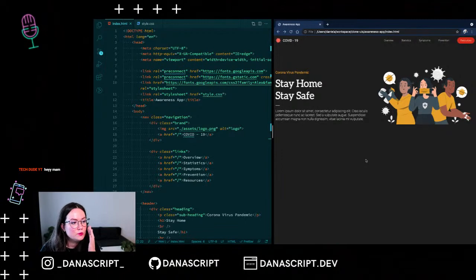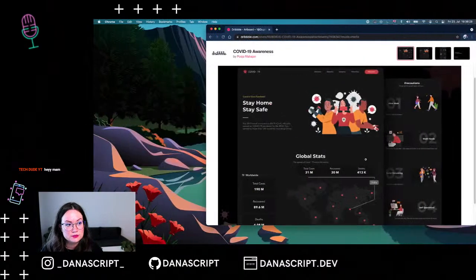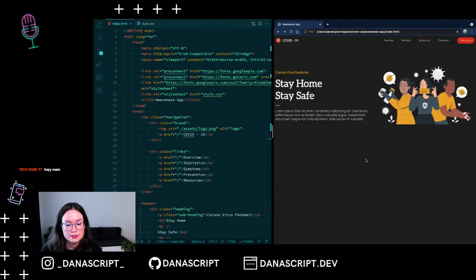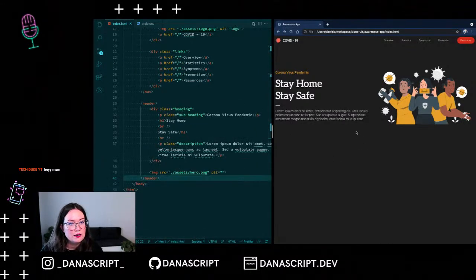So this is what we built last time. For reference, this is what we want to build, and this is what we built so far. I think it's pretty good progress, considering that I spent probably 40 minutes playing with CSS Grid. So yeah, let's continue. Where do we start? Oh, right.